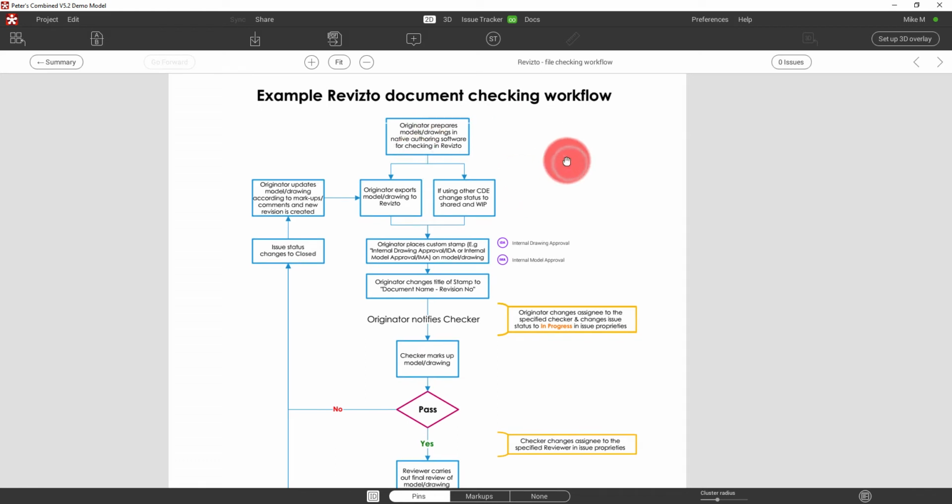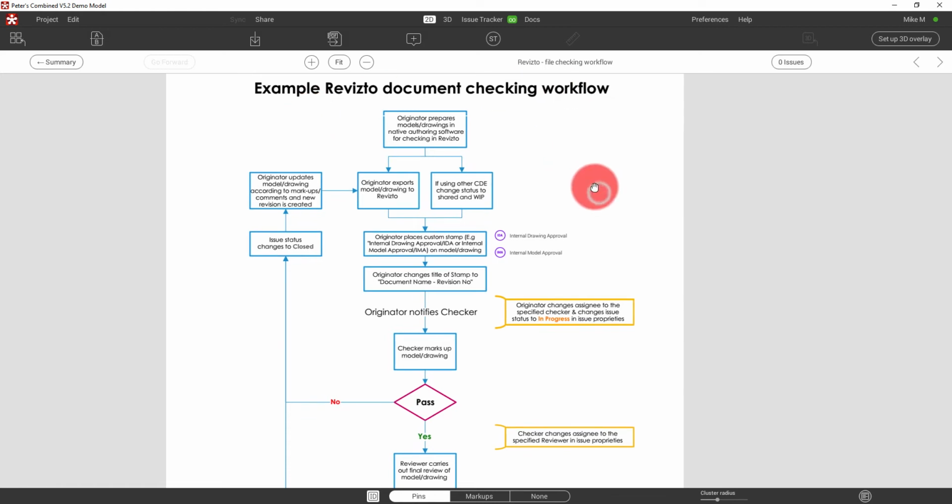It's worth mentioning that this workflow can be used for checking work in progress, or for checking information at particular stages of the project. So once the drawing or model gets uploaded to Revizto, a custom stamp is used. In this case I'm using internal drawing approval and internal model approval as the example, but like I said, that can be used for external approval processes.